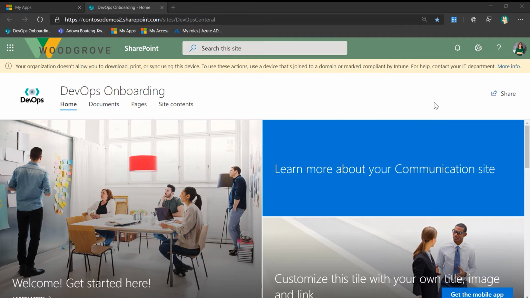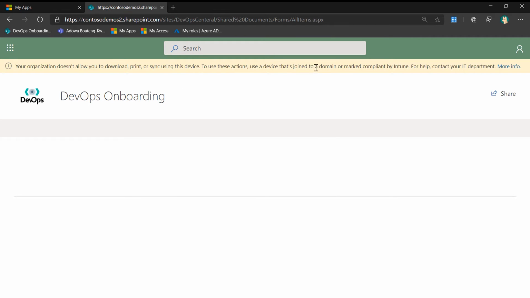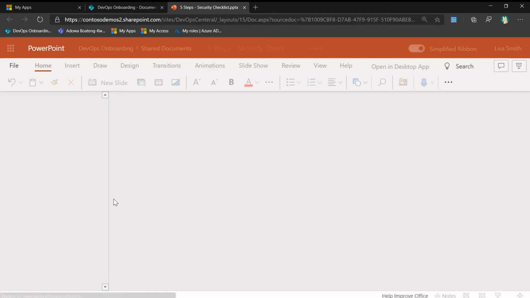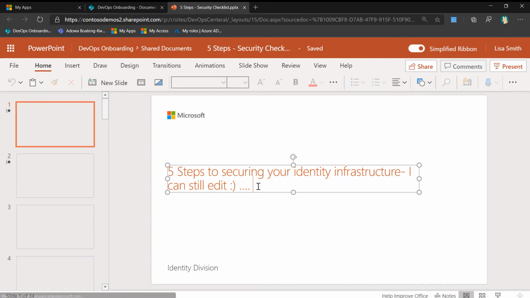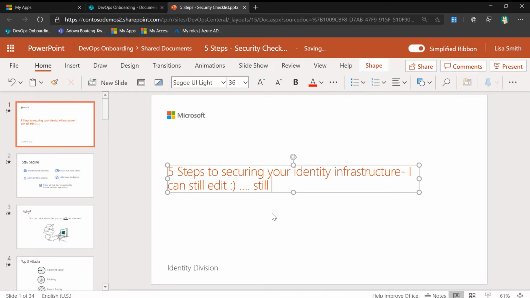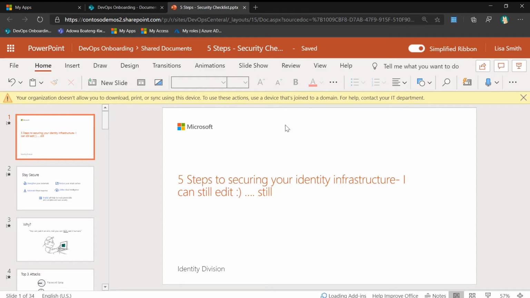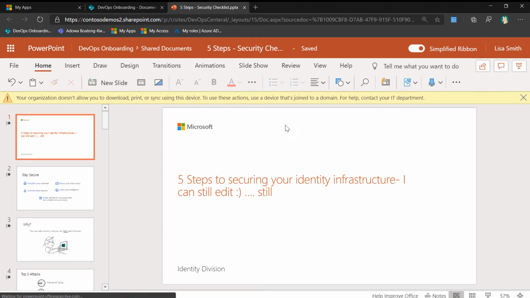Let's take a look at Lisa. Lisa has a SharePoint site which is coming from an unmanaged device, and it's not joined to the domain. Lisa's still able to access her resources, like this PowerPoint, and she's still able to edit, but she's not able to download or print or sync. This is a form of giving a user a limited experience, but not completely blocking them. So you don't break collaboration, but you're still having more security around your information. So she's still able to collaborate with partners, but not having to download that information.